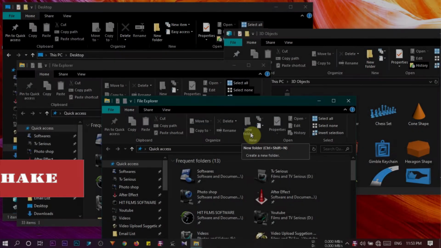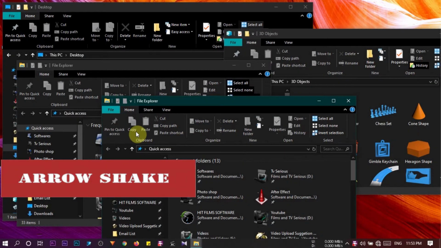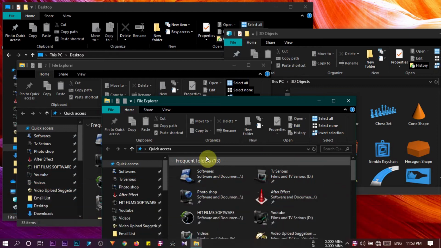Arrow Shake. This cool trick is an old classic that's come from Windows 7 and it still works today with Windows 10. If you open several windows and you want to minimize all of them, you have to go to each window and minimize them individually. But instead of that, I will show you a faster way.